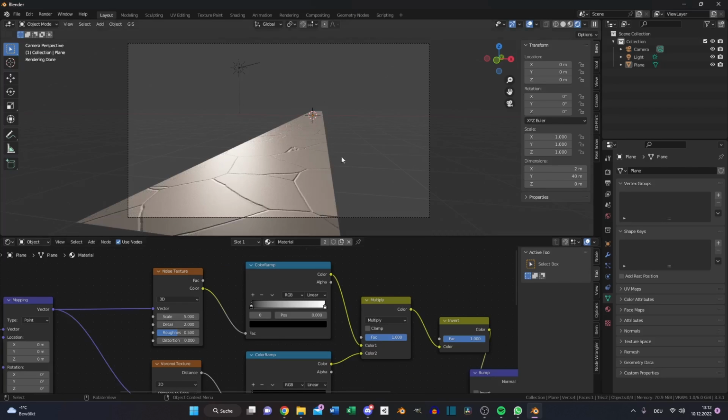Now you can't see any difference. That's because we have to adjust our color ramp to something that looks good. But you see, this looks pretty weird. So we have to decrease our scale to like 0.5. Increase our color ramp still a little bit, the black value to something like this.